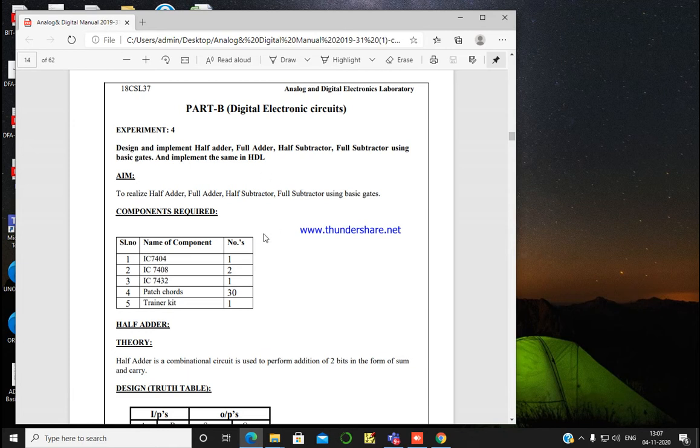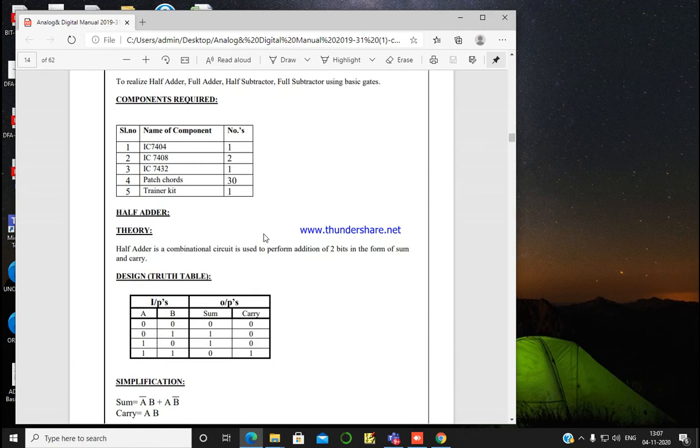Let me start with the half adder. What is a half adder? The half adder is a combinational circuit used to perform addition of two bits in the form of sum and carry. You get two outputs. One is sum, the second one is carry.